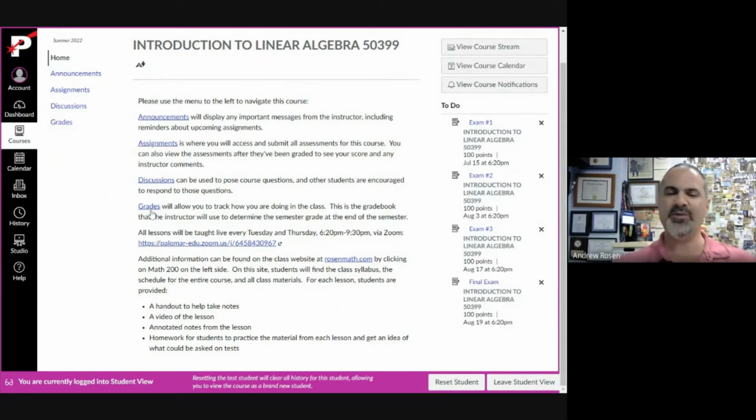But grades, I will be using the grades in Canvas. And so you can go there to keep track of your grade. The grade that's posted there is your grade. This information right here is not correct.